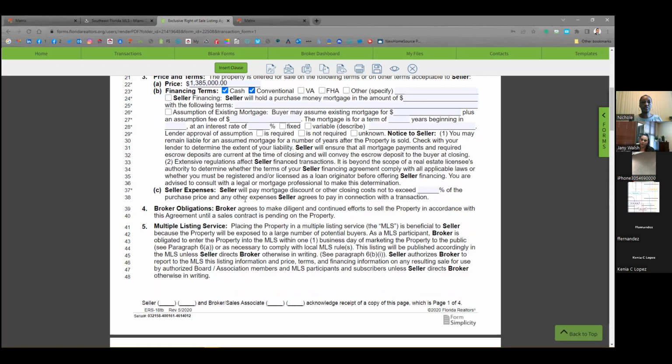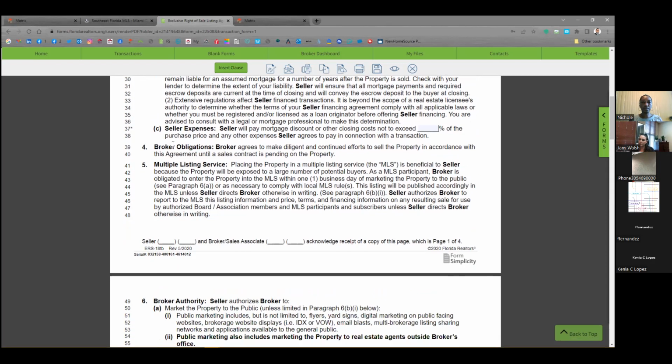The seller expenses, I wouldn't do anything here. Right now, the seller expenses are only used if the seller wants to give incentives to buyers to buy the property. Right now, we're not in that type of market, so I wouldn't even consider this at all. Broker obligations just describes what our obligations as broker are to the seller. And then, of course, we talk about the multiple listing service.